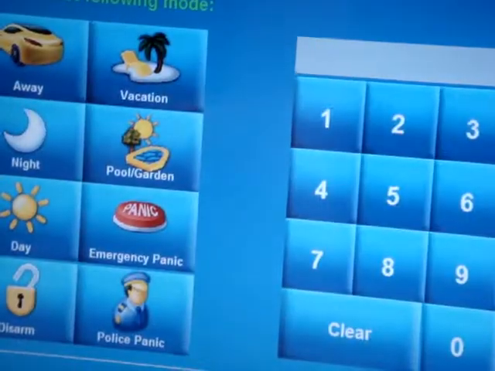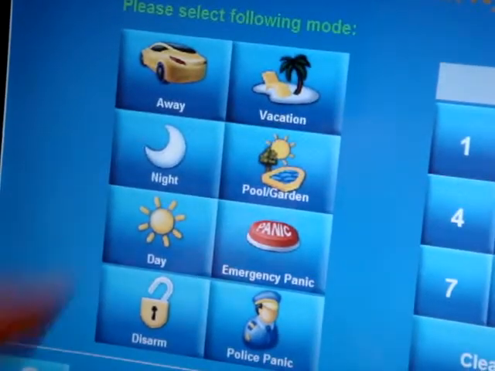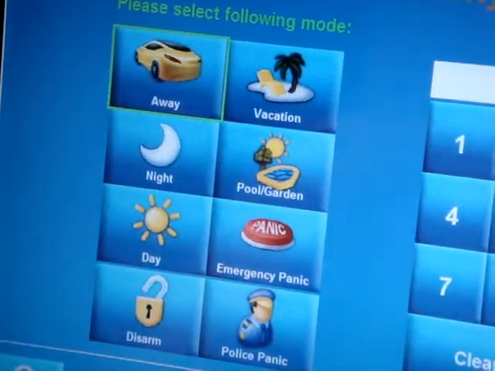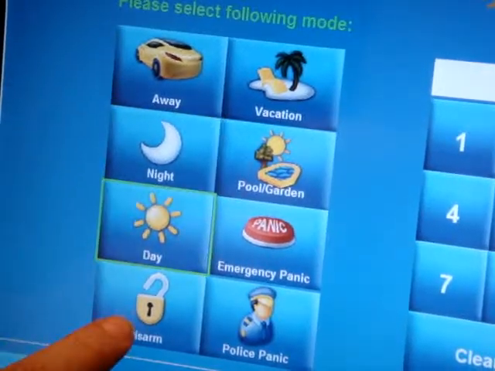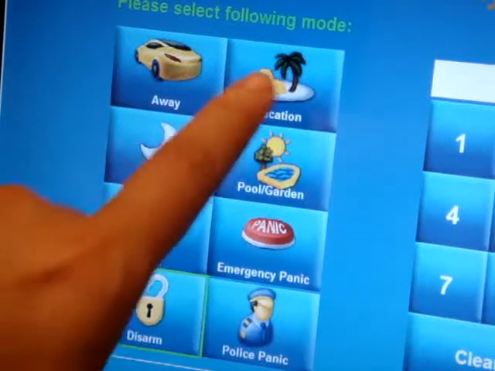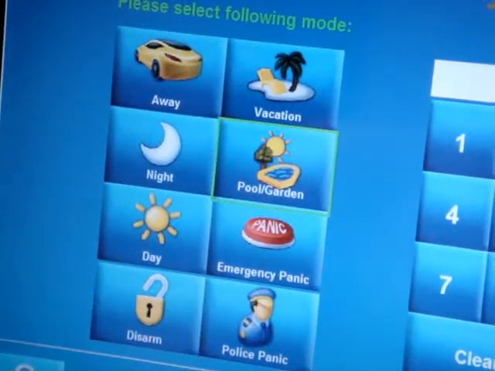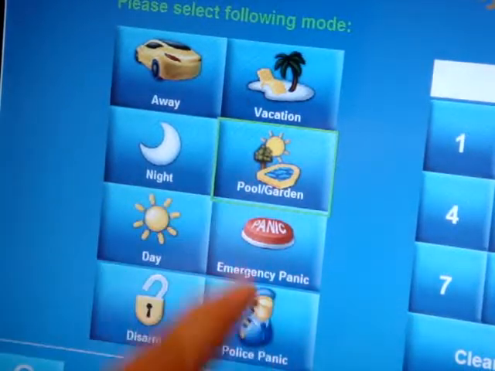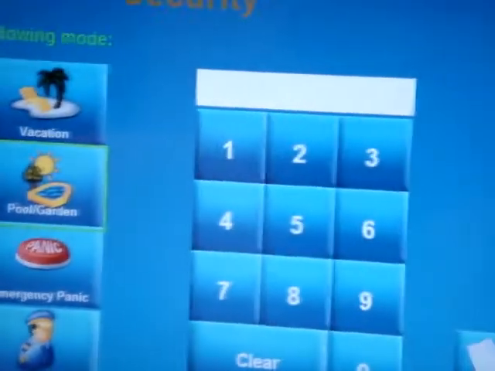We can go to security. In security, security is a very simple module. We can put it on away mode, or we can put it on night mode, day mode, or we can disarm the system and put the alarm. We can put it on vacation, and we can stop the pool guarding. We can also keep pressing here, and automatically this will connect us to the police.